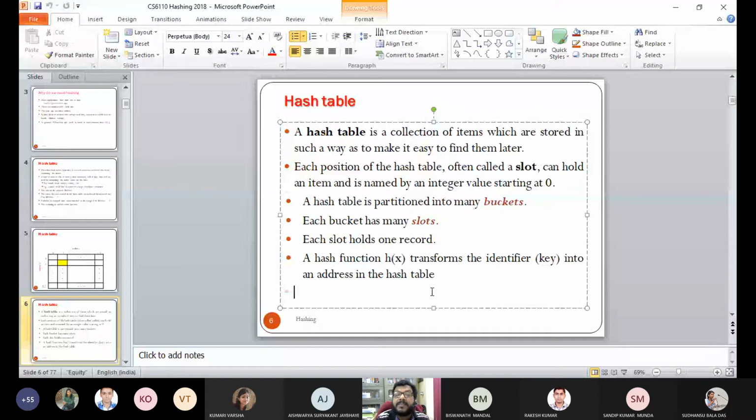What are the difficulties if a hash table is not there? It is just a linear array or a sequential structure.